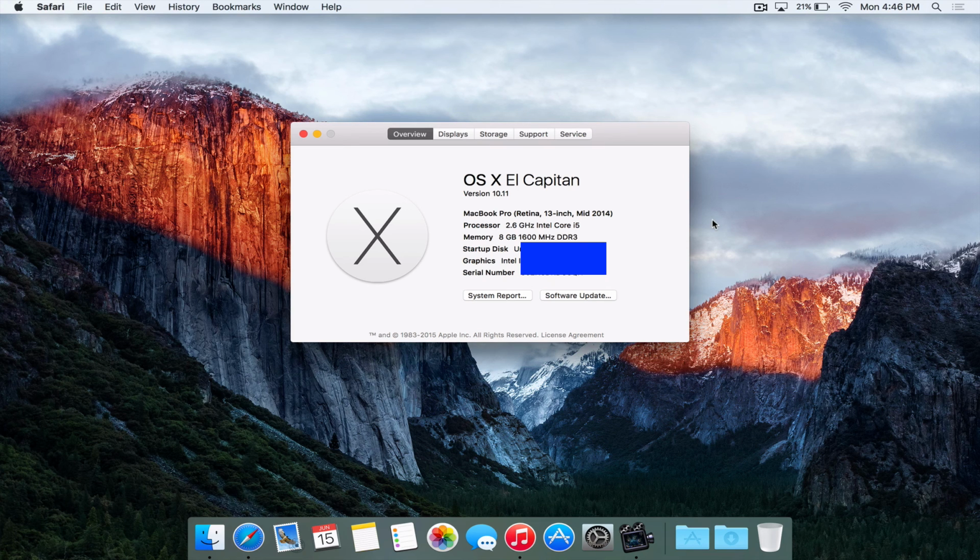All the features have been pretty cool, and I have a 2014 Retina MacBook Pro, and it's been running about just as fast, and maybe even faster than Yosemite, which El Capitan is supposed to be doing. So yeah, that's how you get El Capitan.